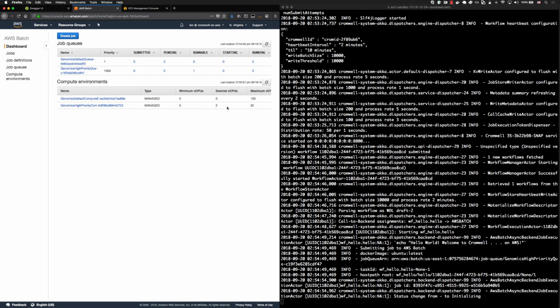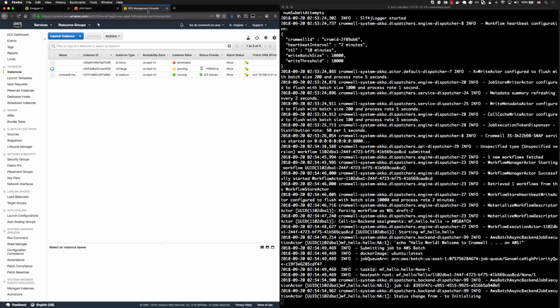You should see that the desired CPU count increases when the job is ready to start, and that in the EC2 instance or in the EC2 management console, you should see instances queuing up.